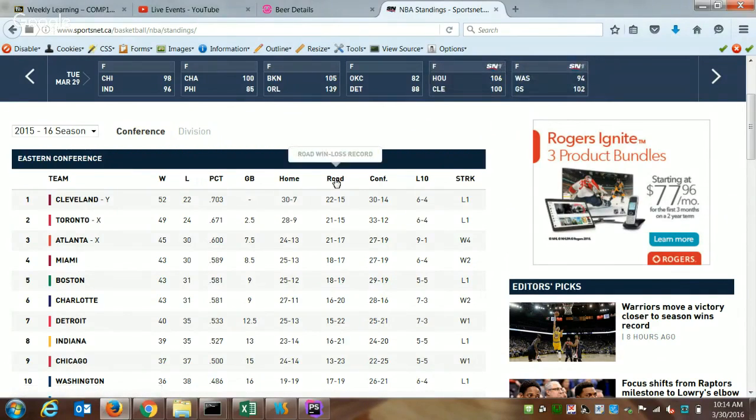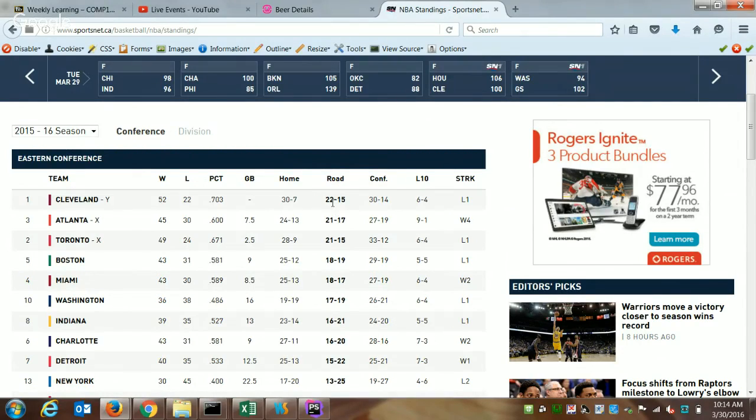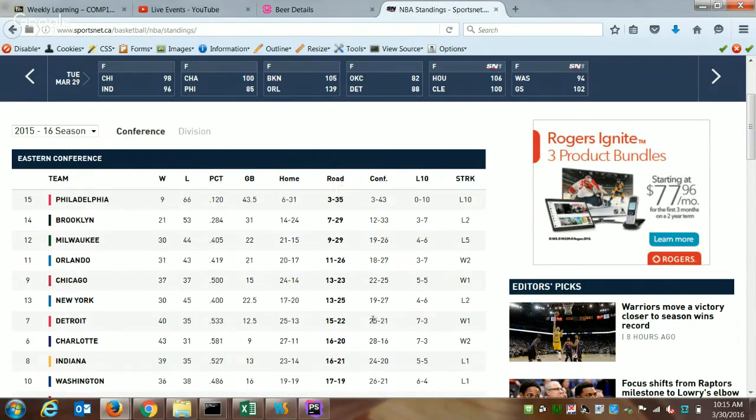Yeah, if I click this heading that says road, right, it sorts. So the highest number sorts descending to ascending. What if I want to sort it in the opposite direction with the worst road record first? What would I do? Just click it again, right? And now I get from the worst to the best.